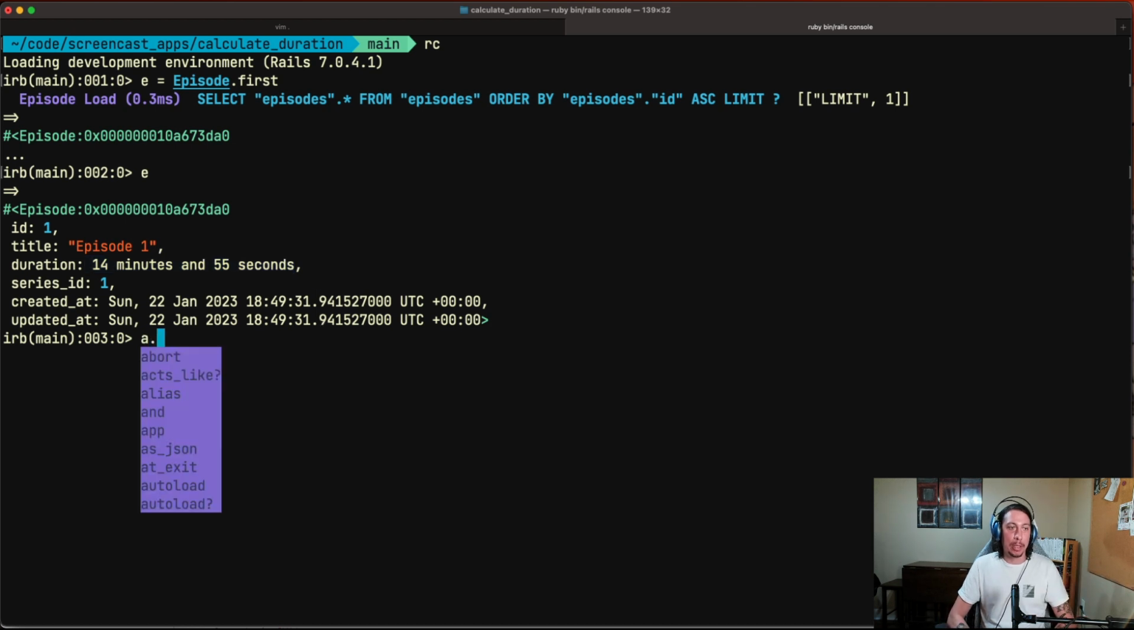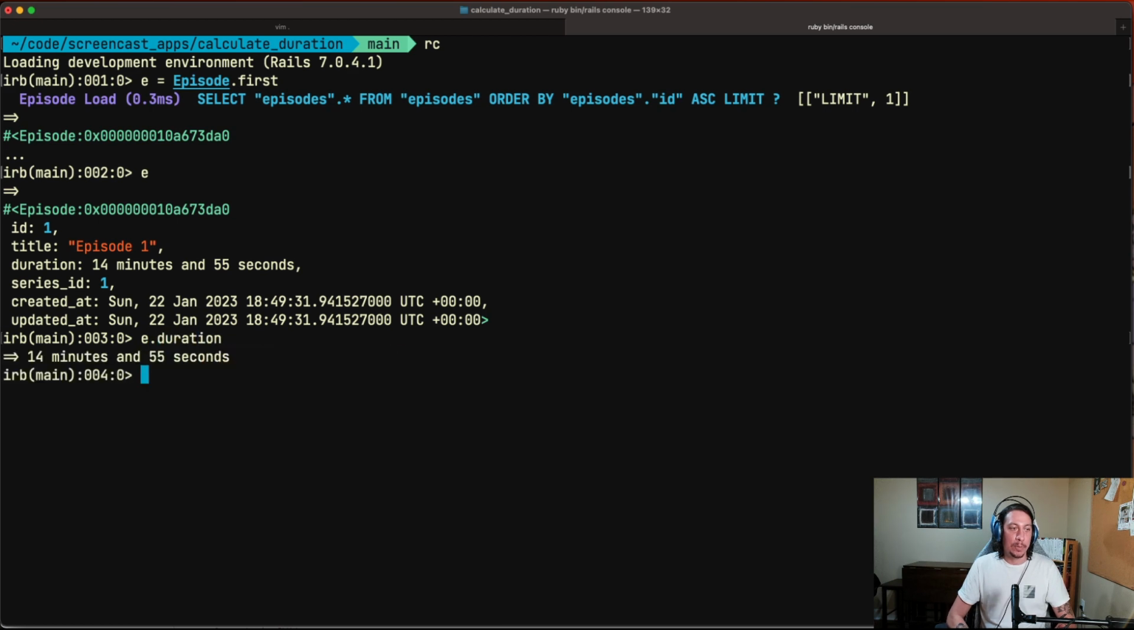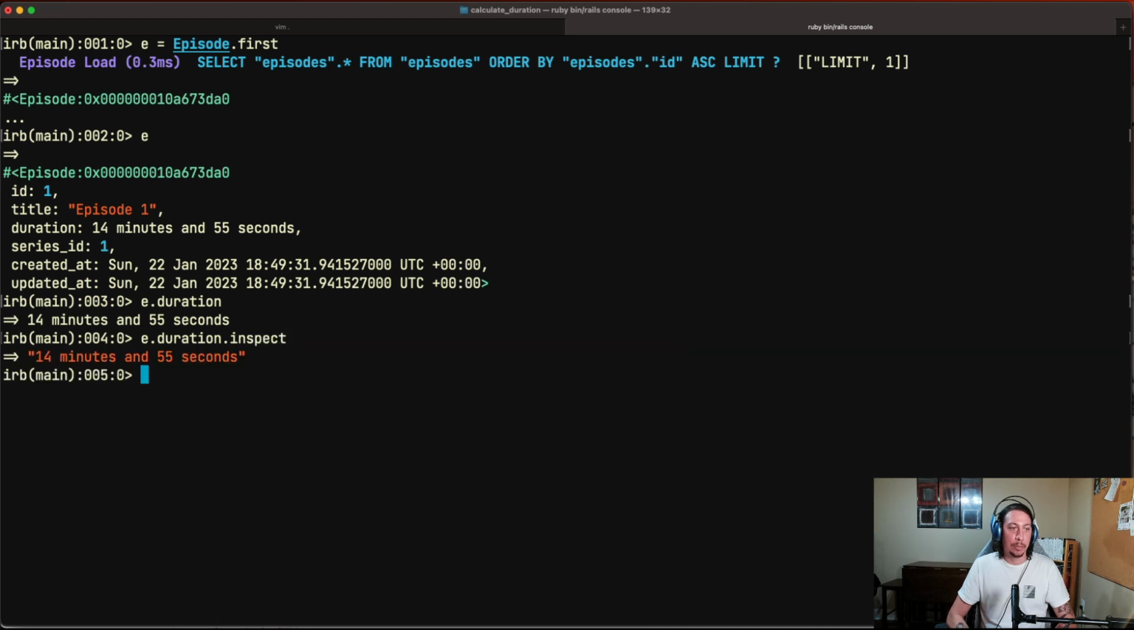So now if we do e.duration, we can see that again, right? And if we call inspect on this, we see that we get our pretty formatted string of 14 minutes and 55 seconds representing 895 seconds in a pretty format for us. So this is great. We no longer have to make the explicit calls to convert it ourselves. We can just let our custom coder class handle the serialization and deserialization for us. So yet another win for using ActiveSupport::Duration.